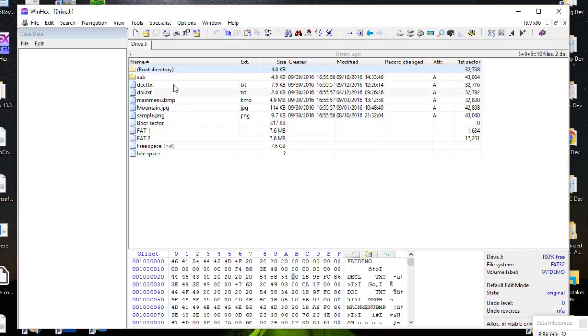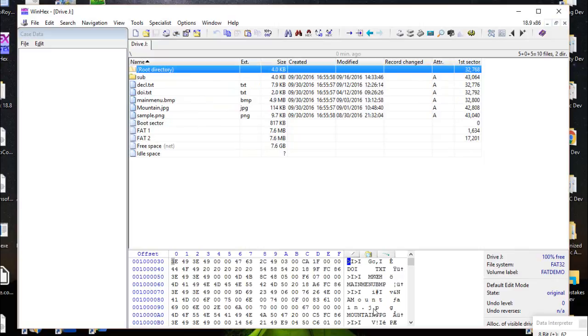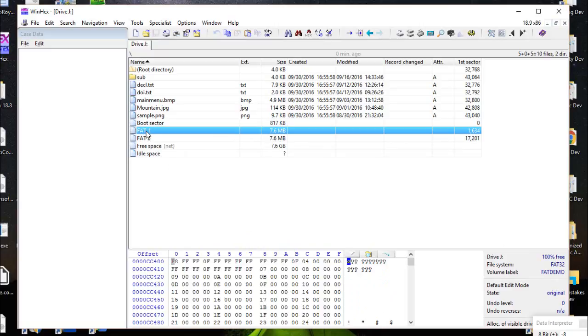Okay, so here's the root directory actually, and declaration.txt, doi.txt, main menu BMP, mountain.jpg, and so forth. And so this basically shows you all of the entries in the root directory. Okay, the next thing we're going to do is take a look at FAT1.